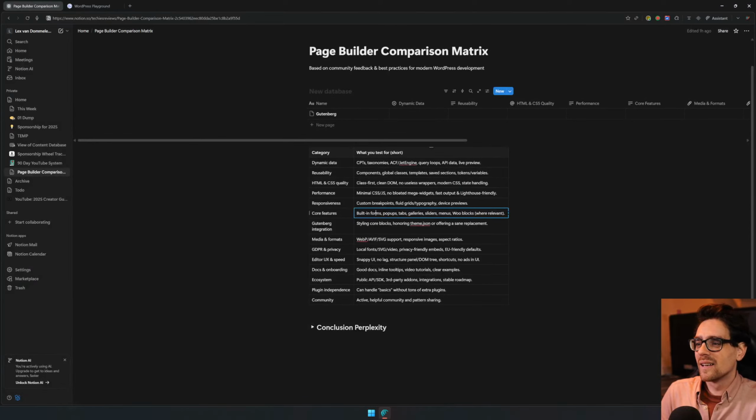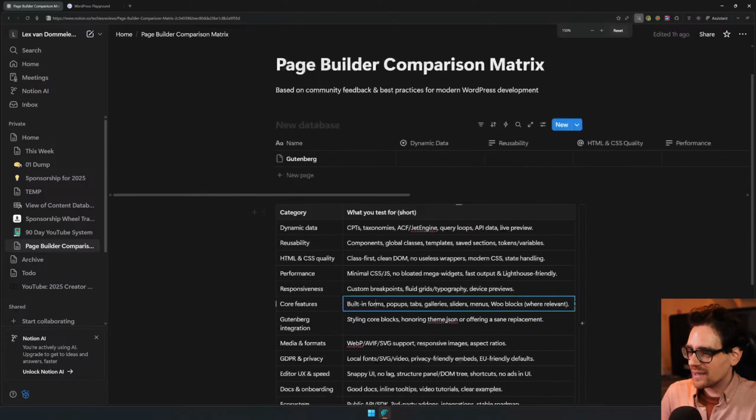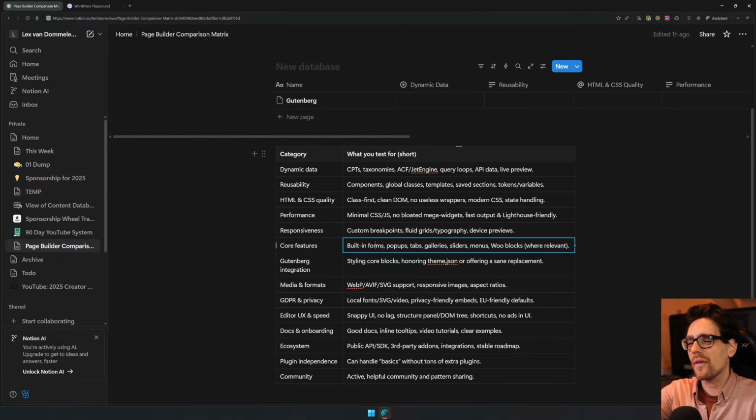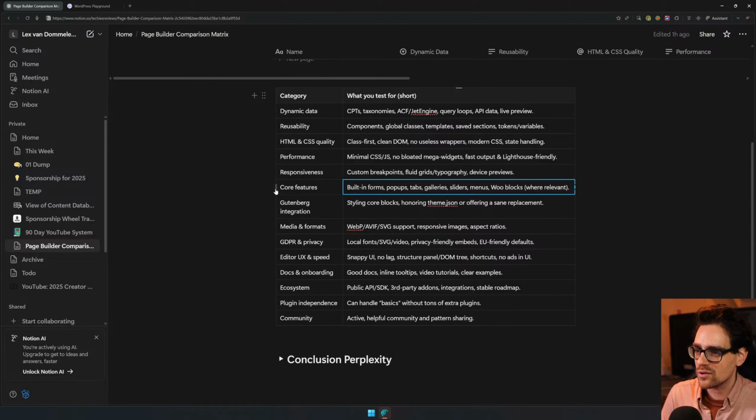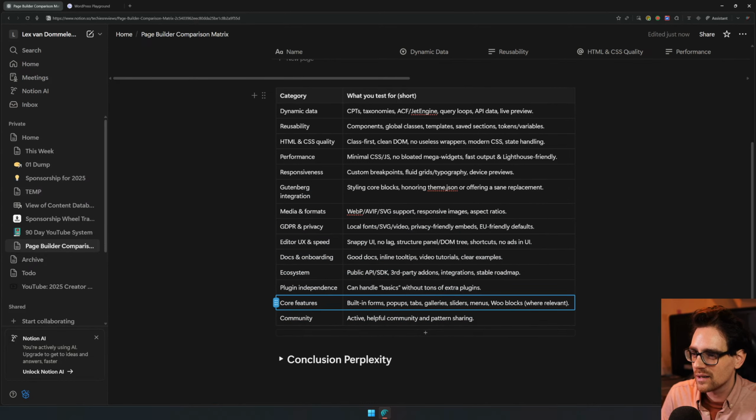All right. So I tried to create a great list of all the things that were mentioned, and also in a Notion page. So maybe I will give access to this so you can just check it out. There are different kinds of categories that we have. We have dynamic data, reusability, HTML and CSS, performance, responsiveness, core features, Gutenberg integration. Maybe this one should be a little bit down there. Media format support, GDPR and privacy support, UX and speed, the docs and onboarding ecosystem, plugin independence, can handle basics without tons of extra plugins, core feature and community.